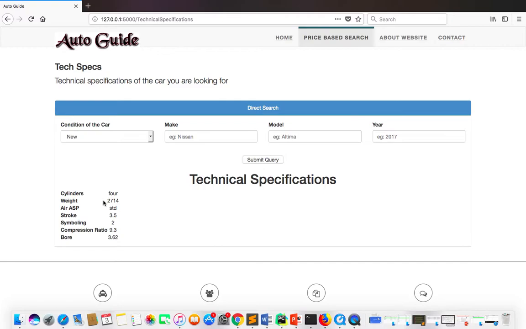And here we are. It's a four-cylinder car, its weight is this, its air aspiration is standard, 3.5 strokes, and the symboling is how it's being rated in the market out of 5. So it's 2, it's not too bad, but we can do better. Compression ratio 9.3 and bore 3.62. Quite a bit of technical specifications, not much even I know about. So if you know about this thing, you can actually make a better decision.